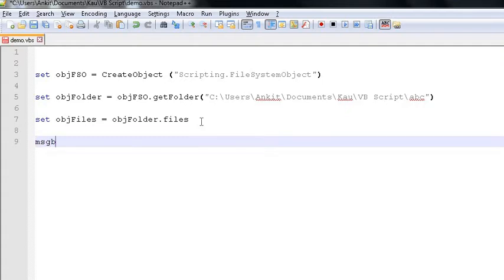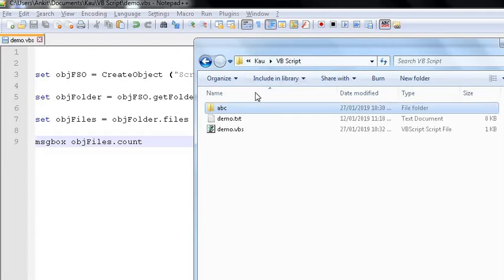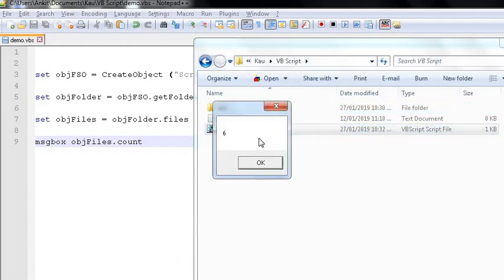So we'll write message box and object files dot count. It will give us the total count of how many files this ABC has. So it has 1 2 3 4 5 6 files. Just execute, and it says 6 files.